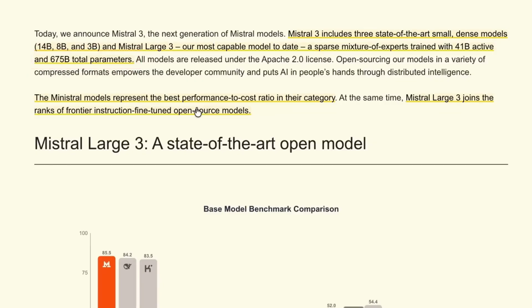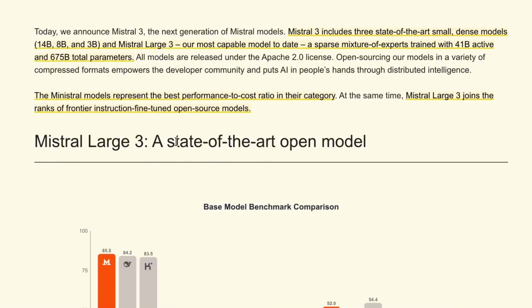If you remember, Mistral was one of the first companies to release an open mixture of experts model almost about 2 years ago now, with the original Mistral model, which from memory I think was an 8x7 billion parameter MoE. So this is clearly one of Mistral's key frontier models here. And this is a 675 billion parameter model with 41 billion parameters active.